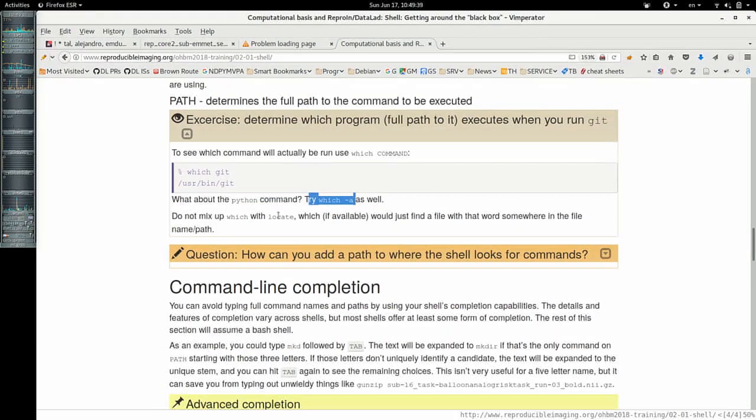So the next exercise was how to add a path to where the shell looks for commands. The answer should be obvious to you now. You know how bash does it, right? How the shell does it. How can you add a path for the shell to look for commands?